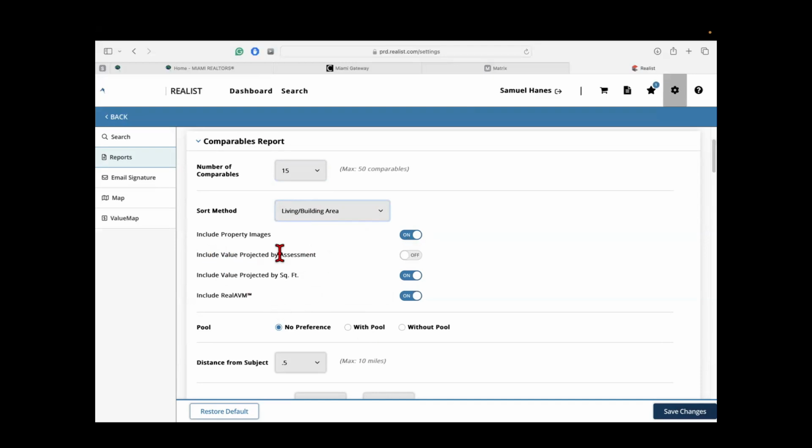Include the valuation projected by assessment. I would suggest to turn that off. You can keep it on, but what that does is it's going to include an overall price of the property based on how much it's worth according to taxes, which is usually, I want to be very clear, usually less than what is decided at market value once the property is purchased. But again, that's optional. I turn it off.